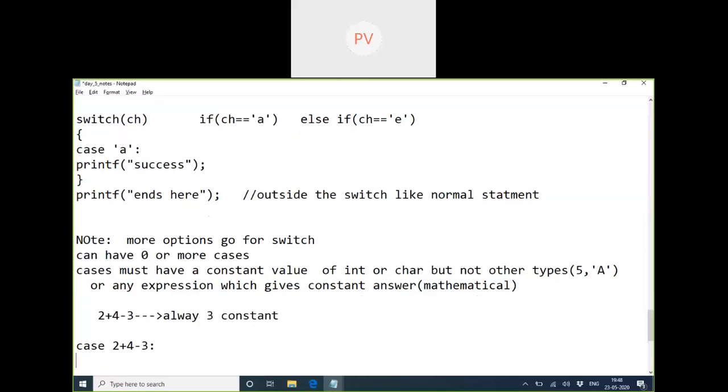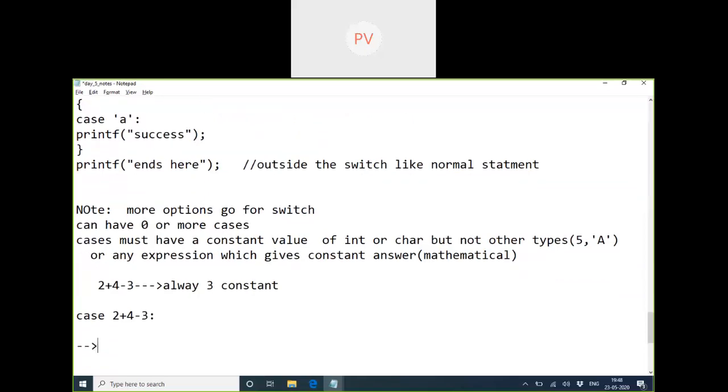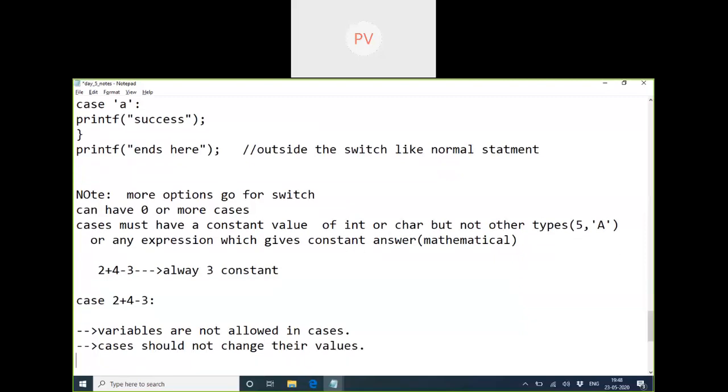That means, can I use variables for the cases? No. Not allowed at all in cases because it cannot change. The main concept is cases should not change their value. Cases should never change their values. So once you have written in the program, at the time of writing or at the time of execution, it should never change. From the time of coding, during compilation and execution, there should not be changes in that. Once you have put a value, till the end of the program, it should be the same.